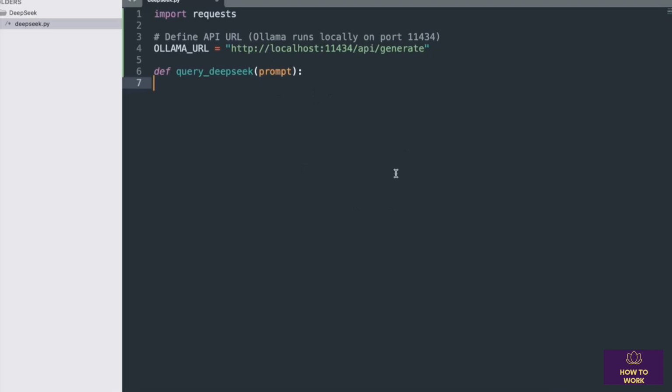Now this function, query DeepSeek prompt, takes a text input, which is the prompt, that we want to process using the AI model. Next, we'll create the payload. The payload is the data that we'll be sending, and that payload has a model. This is a Python dictionary, payload, created to store the data to be sent to the API, where I'm saying model is DeepSeek R1.